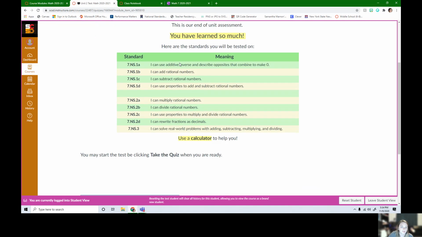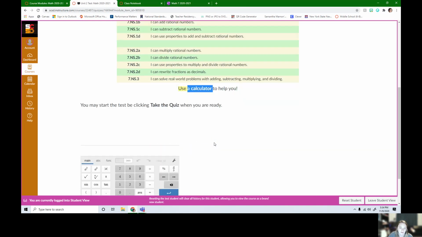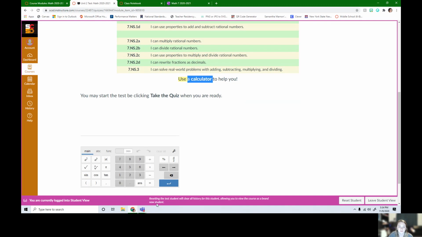So it's just listing all of the different standards we've been working on. So students can look at that and just know this is exactly what we're being tested on. I'm kind of open and upfront about it. Students can use a calculator. I always have one on screen for them to use.